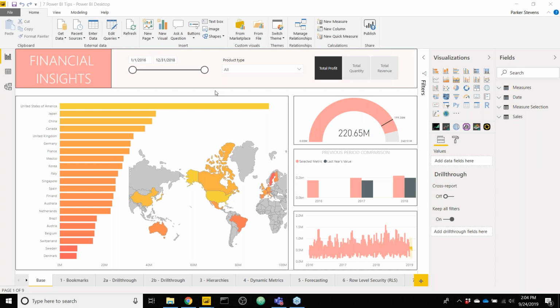So what you're looking at right now is the completed Power BI file. You can see we have multiple tabs here along the bottom. Each one of these tabs is going to represent one of those tricks. We're going to start with just the basic view of this report. This is a 1-tab basic view of a financial insights dashboard.